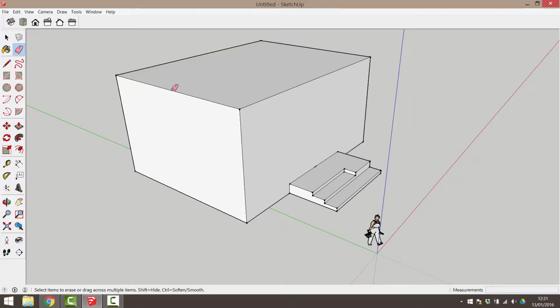Let's add a pitched roof to our sketch building. The quickest way to do this is to split this top face. I'm going to do this using the line tool. Click to select. Look for a midpoint along one of the shorter edges of the rectangle. Click to begin drawing and drag until you find the midpoint of the parallel line of the rectangle. This face has now been split.